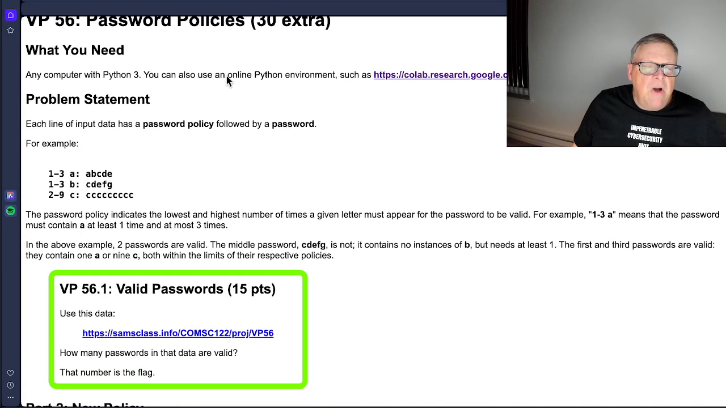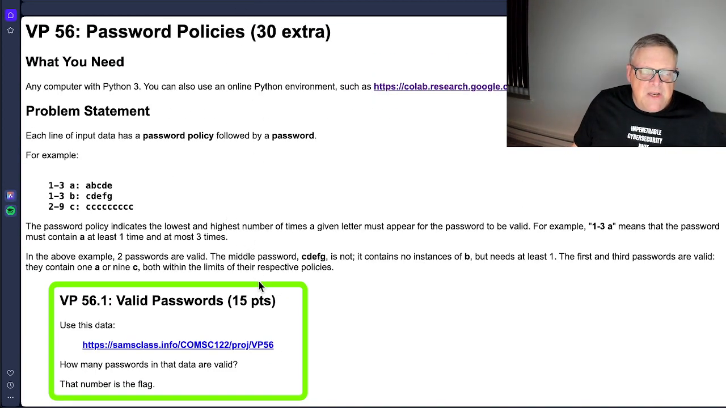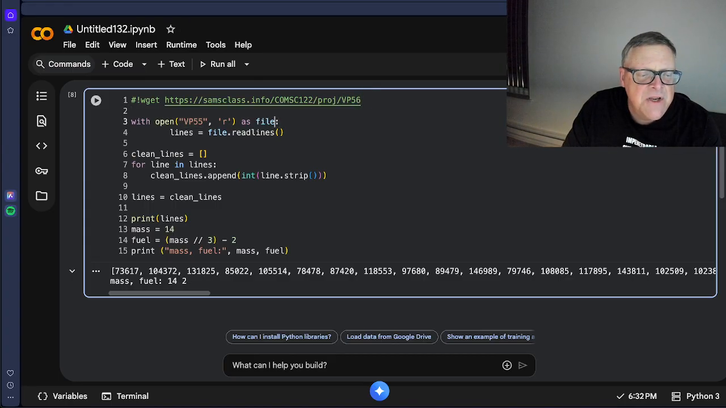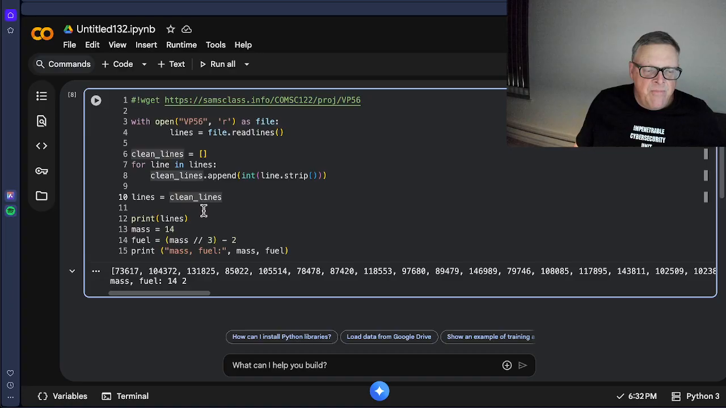And so, once again, the first thing you have to do is read in the data. It's day 2, problem 2. The same logic we've done before will work. I can wget it, and then I can read the lines with this kind of thing, and then I can print out the lines. I can clean out the lines by stripping them. That'll be a start.